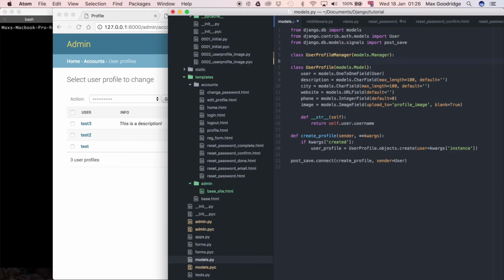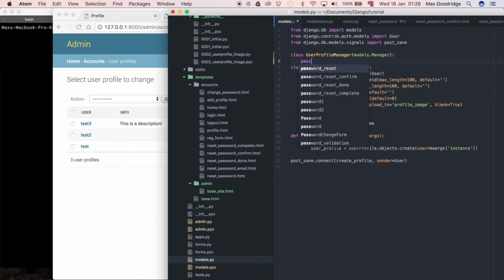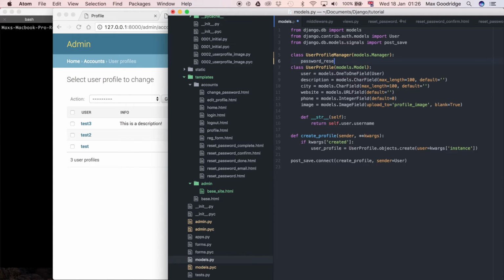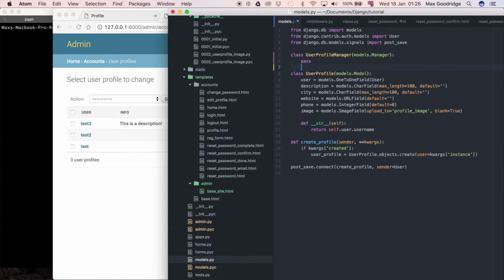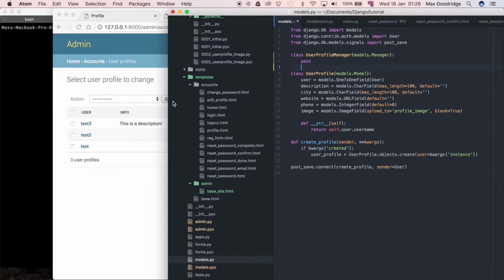I'm just going to say pass for now, so that I can show you what a default manager looks like and why we might even want this custom manager, because you may not want the default manager to do the things that you want to do with it. So let's go and show you.